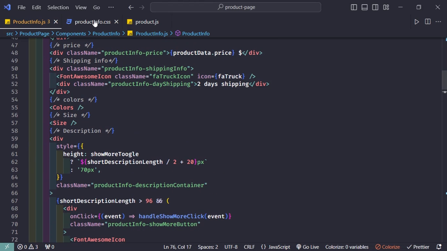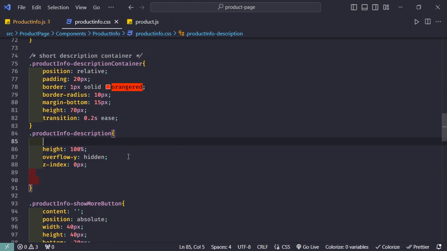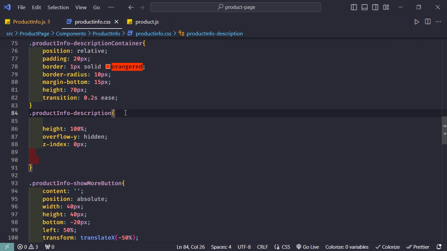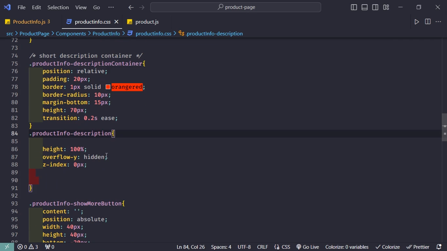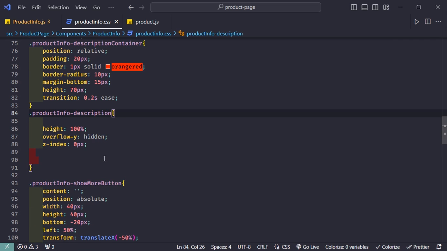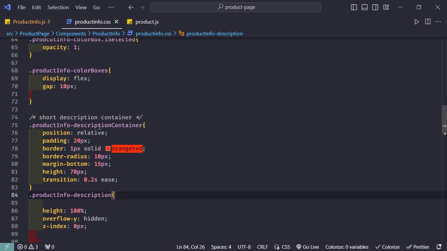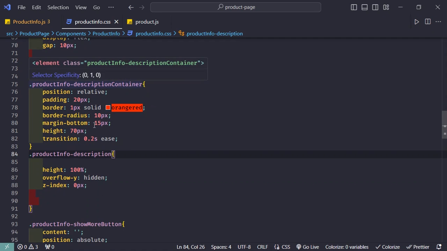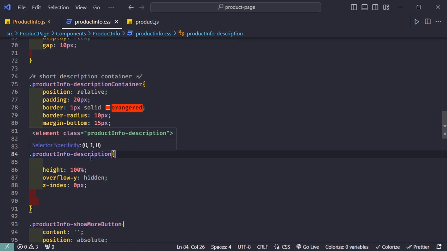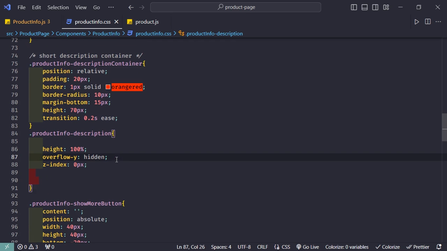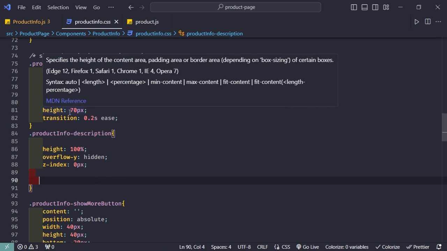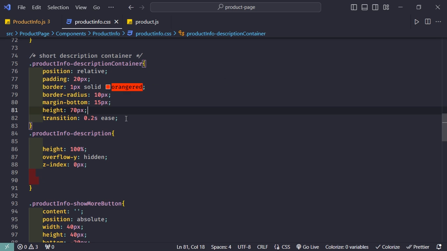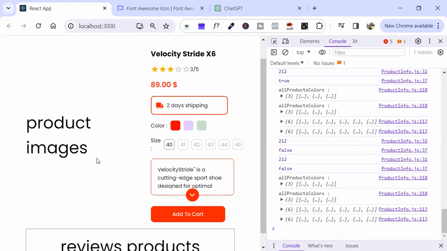And also I'm going to show you something very quickly into the CSS, how I was able to do this for this description. So the first thing that I did, I created another container. I'm not using the root container, which is this product info description, but I'm creating another container. And here I'm using the overflow hidden to be able to hide the excess of the text, and the height is going to be 100% following the height of its root container. And we're adding this transition, adding this line to be able to have this cool transition here.